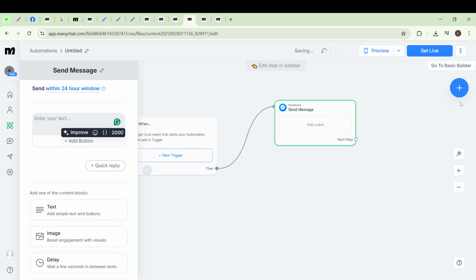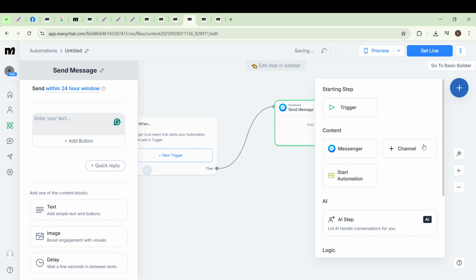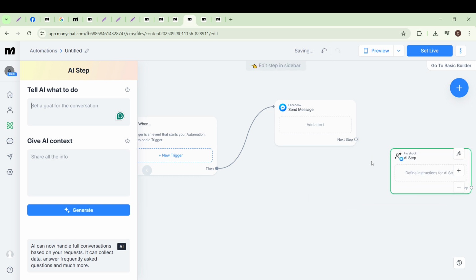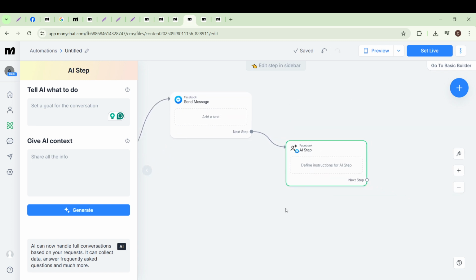You can add blocks for messages, questions, and actions, as well as incorporate text, buttons, and other interactive elements to guide the user, possibly linking them to your website or online store. By using conditions and delays, you can create complex and personalized experiences that cater to individual user needs. Finally, when you're satisfied with your creation, click on the Set Live or Publish button to activate your flow.